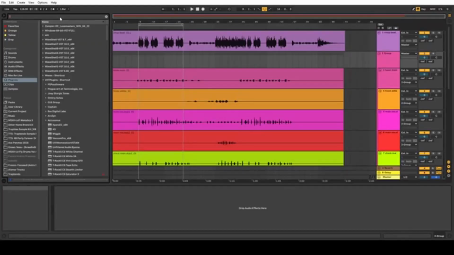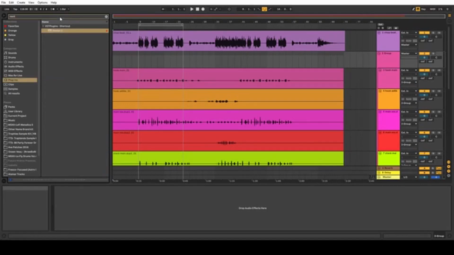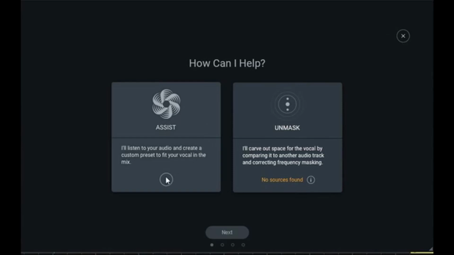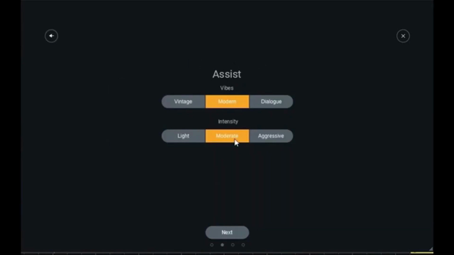In my plugins, I'm gonna go and search for Nectar, and we're gonna go and select Vocal Assistant. Now I'm gonna go over here to Assistant. It will listen to your audio and create a custom preset that fits your vocals in the mix. And we're gonna go ahead and use moderate.